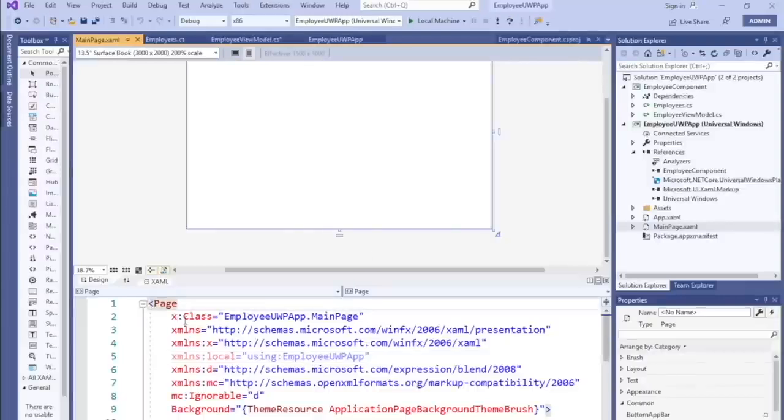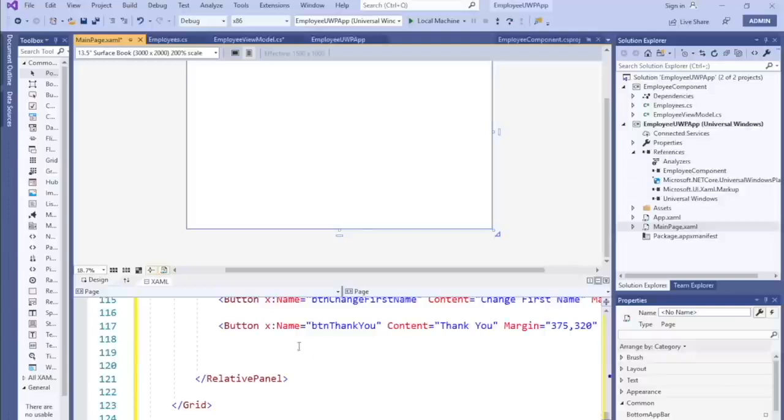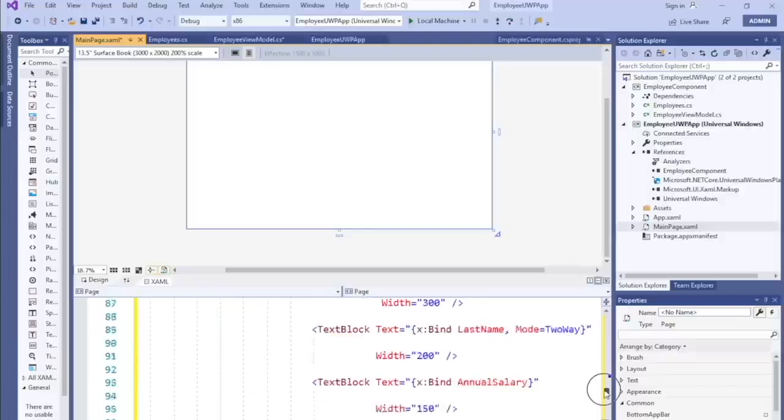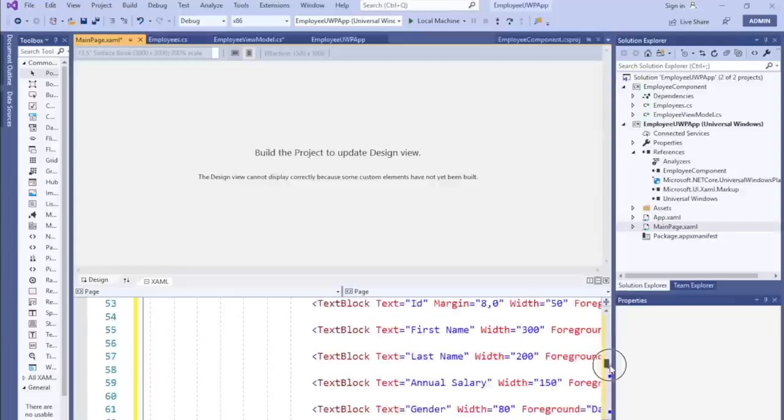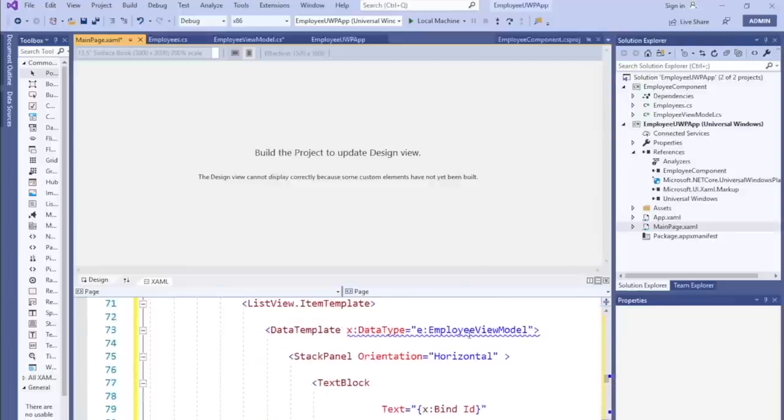And let's paste the XAML code in our clipboards over the XAML code currently in our mainpage.xaml file. And if we look at the XAML code, here you can see a blue squiggly line under the code where we are binding a list view data template element to the employee view model type. The reason for the blue squiggly line is because we need to compile the employee component so that our UWP project is referencing the relevant latest compiled assembly.